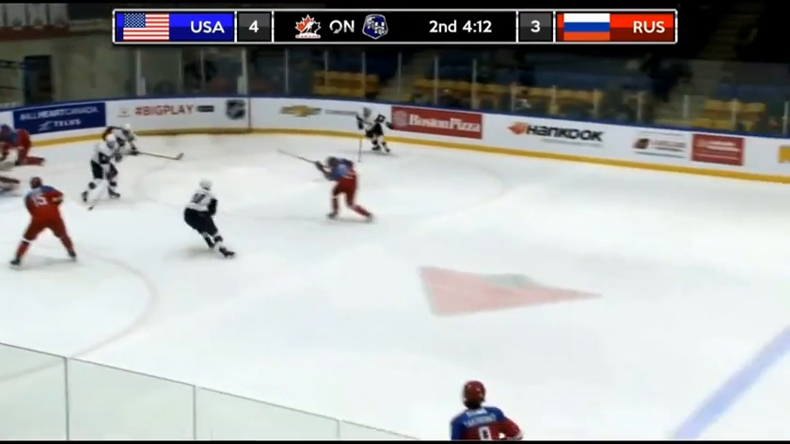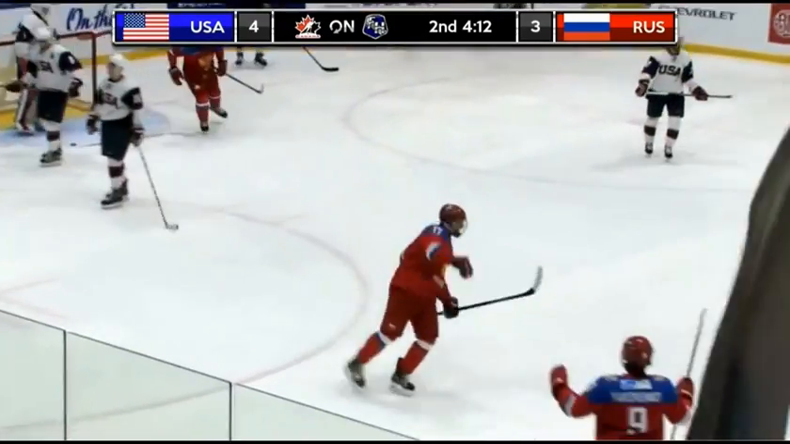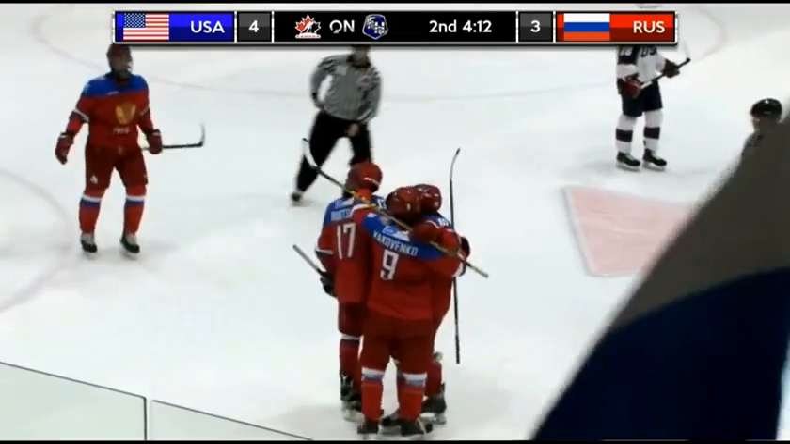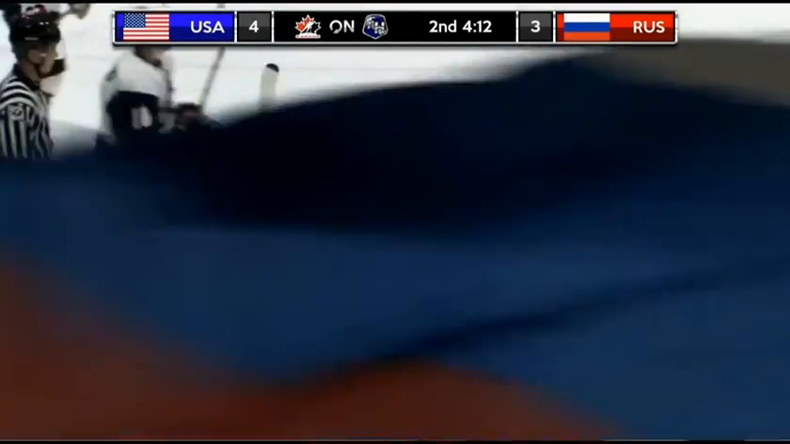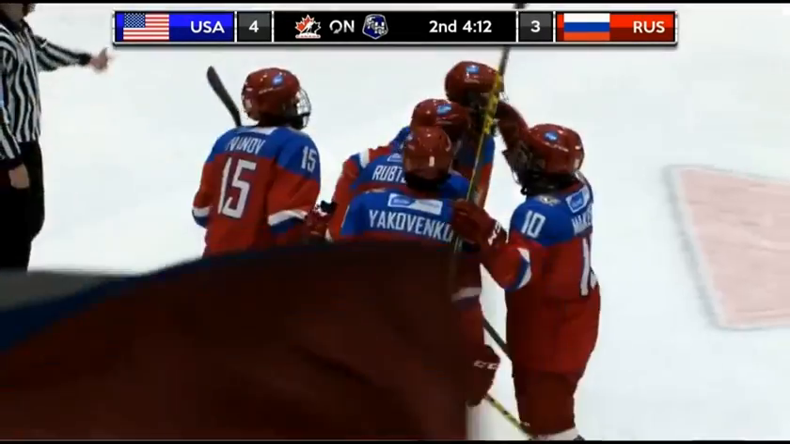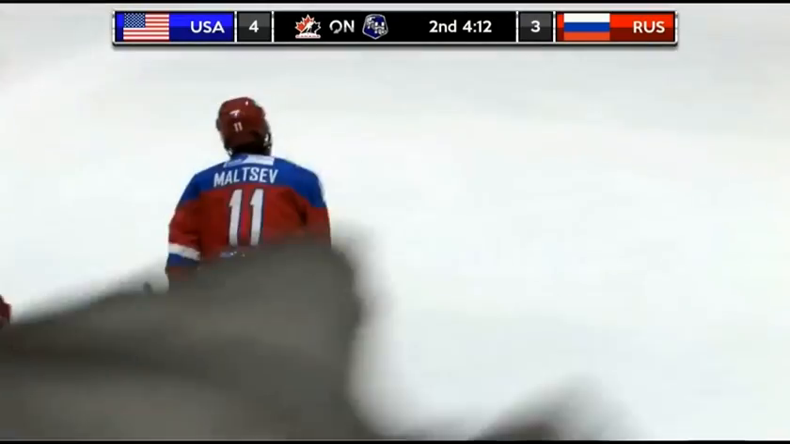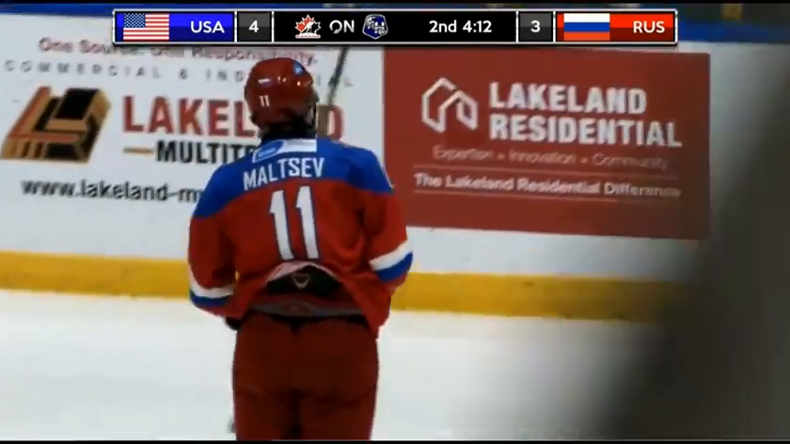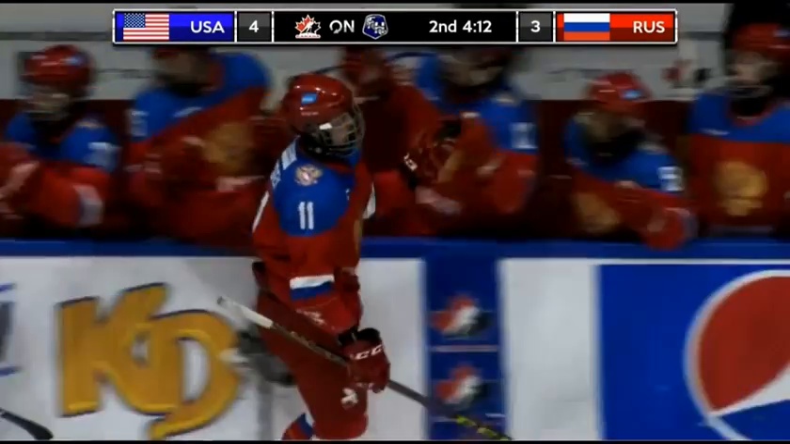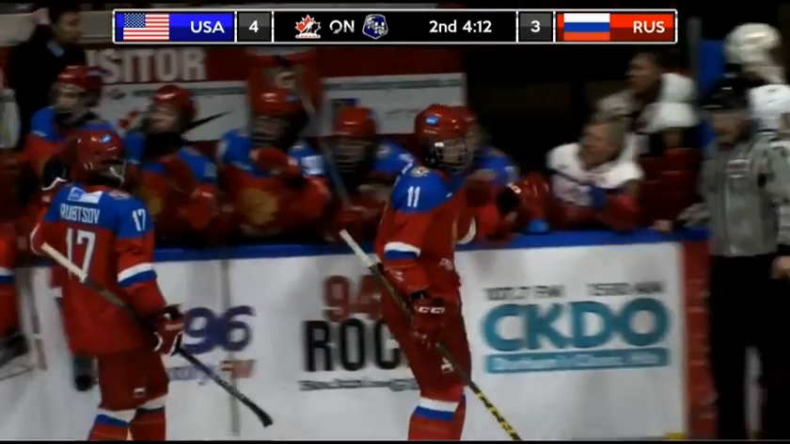Maltsev. Giveaway there. Shooting. Rubstov. He scores. That one is all on the netminder Bednard there. He came out to play that one. Put it right on the stick of Maltsev. And when he was coming back, lost his stick in the process.